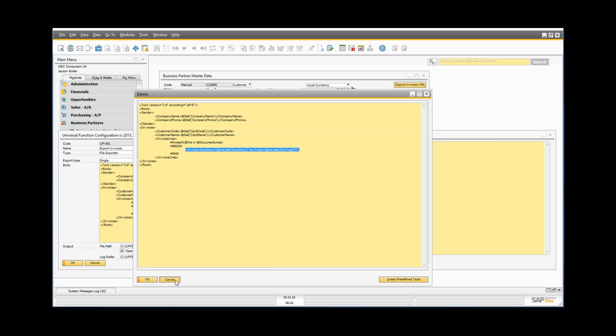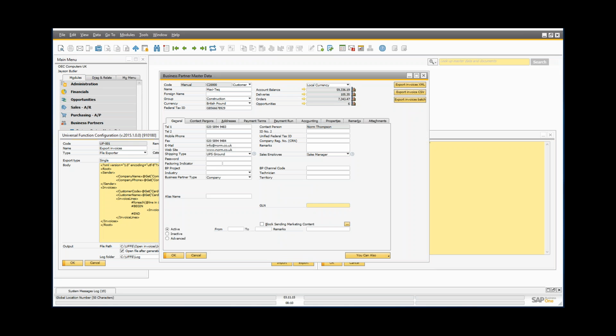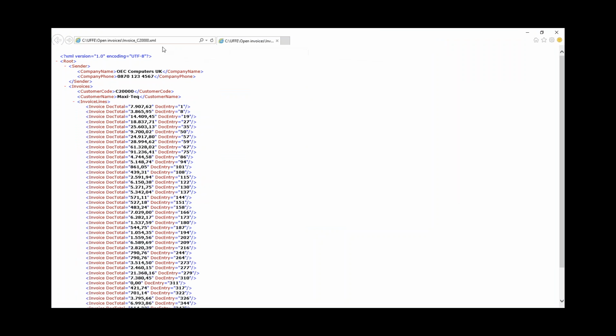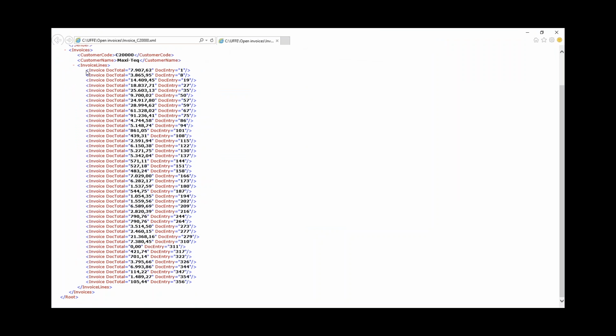And then I go through each one of them here and insert them into the XML. So if I actually go ahead and run this, I'll get an XML that looks like this, where you can see I got the company name, the company phone, then I got the card code, the card name, and then I got a list of all the invoices that I currently have in my database for this customer.